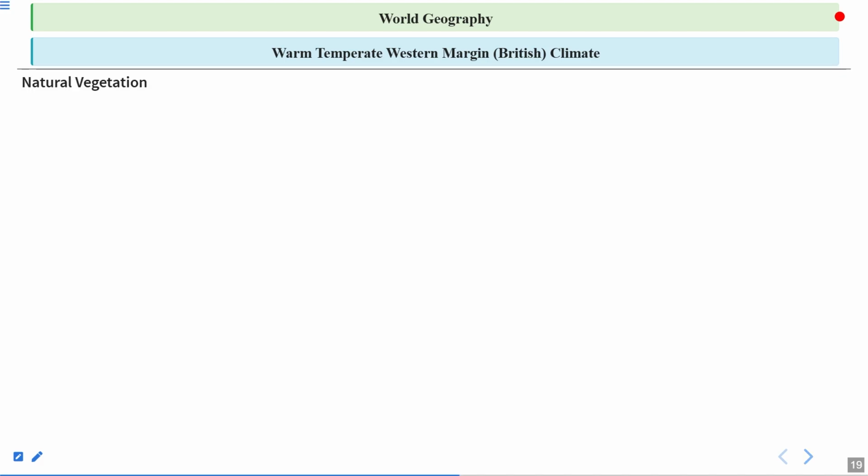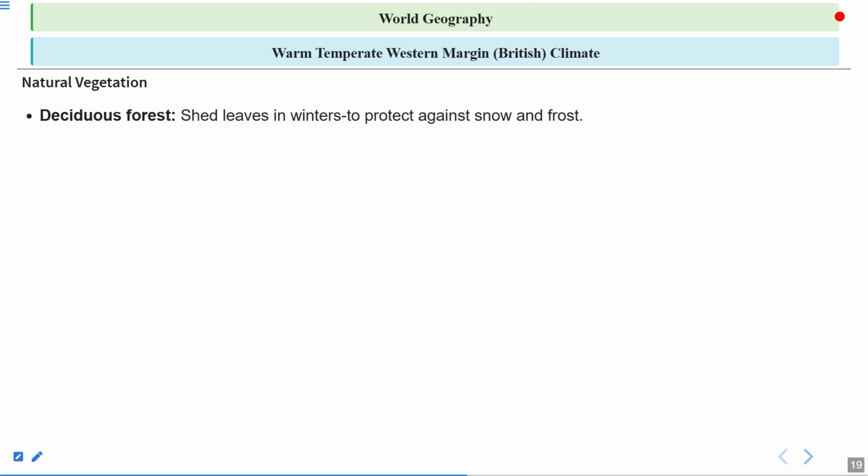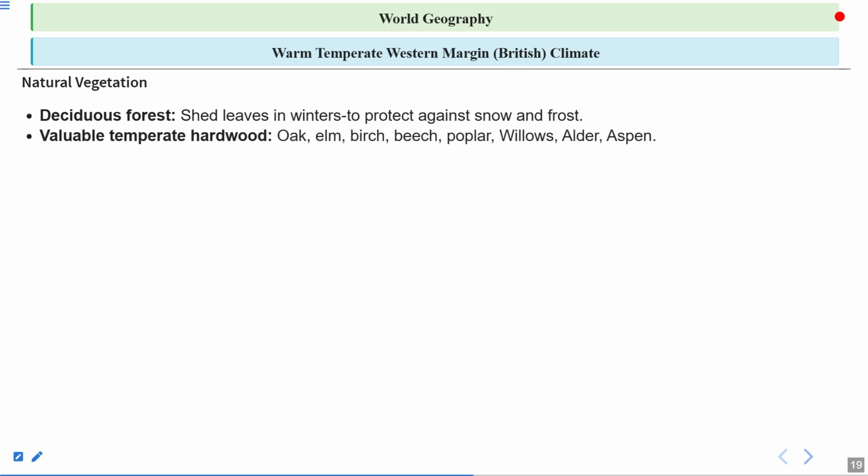Now, the type of natural vegetation that is found. So deciduous forests are found, shed leaves in winters to protect against the snow and frost. Valuable temperate hardwood: oak, elm, birch, beech, poplar, willows, alder, aspen. Other species elsewhere: chestnut, maple, lime, eucalyptus and conifers are found.